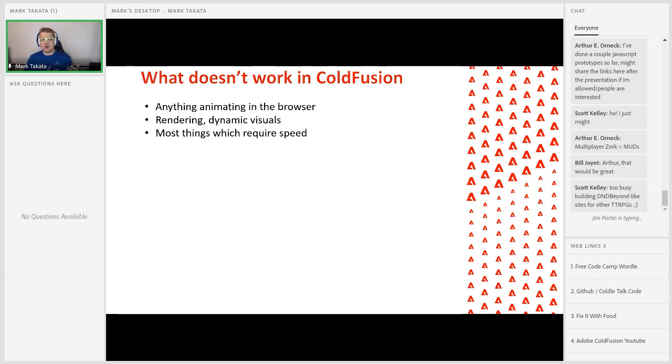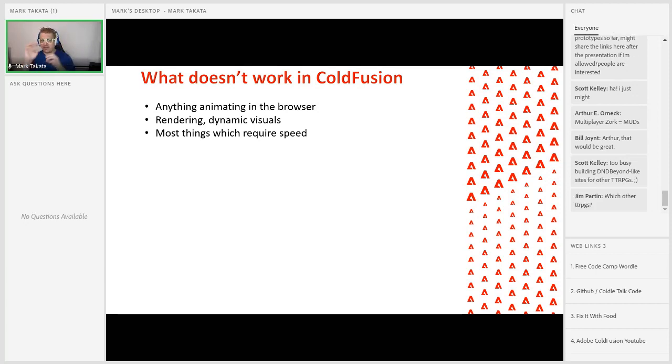In fact, I think Minvo did a really good game where they used ColdFusion to figure out where they were in a game world and track that.